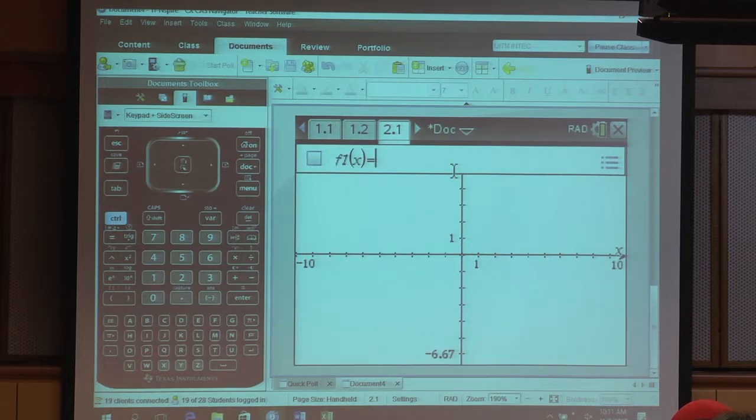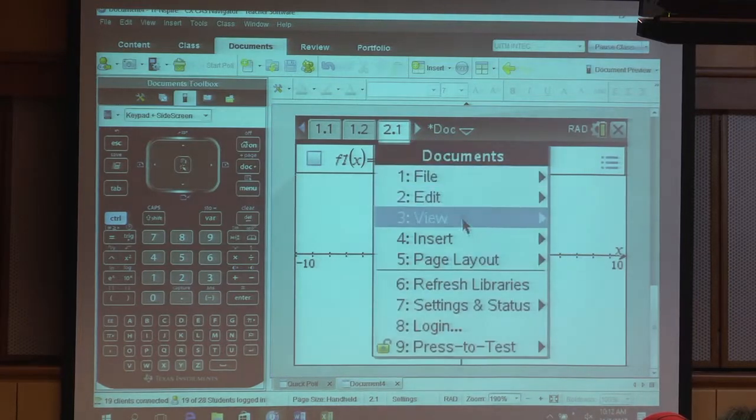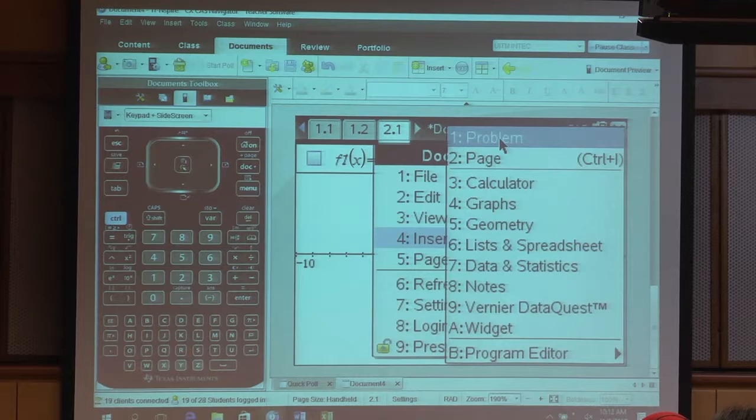Okay. So kalau kita nak buat soalan, kita kena kata rangka lah soalan tu, nak start dengan page ke nak start dengan problem. So now because we want to start with a new topic, so I want you to add new problem. How to add new problem? Press document button, choose number 4 for insert, and then add problem. Document 4 and then add problem.